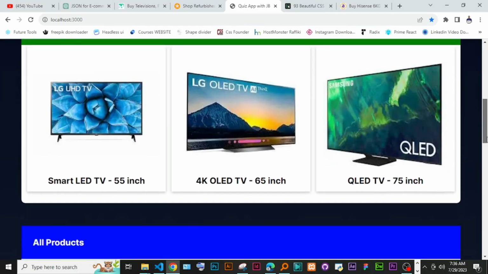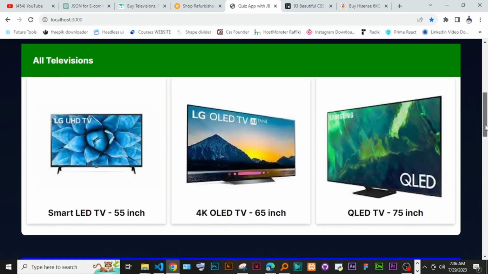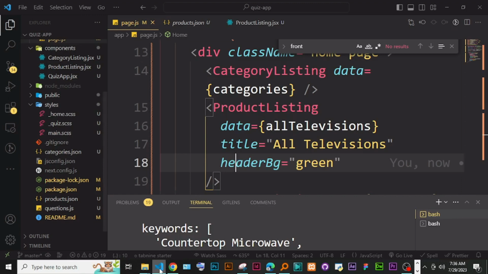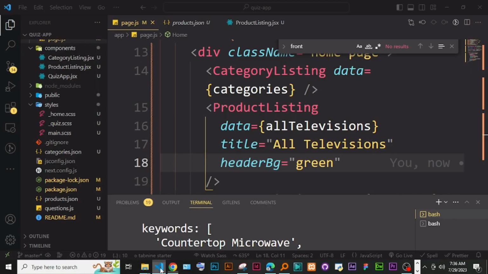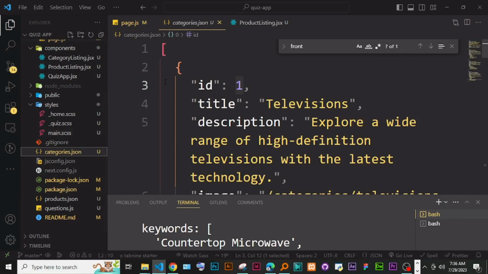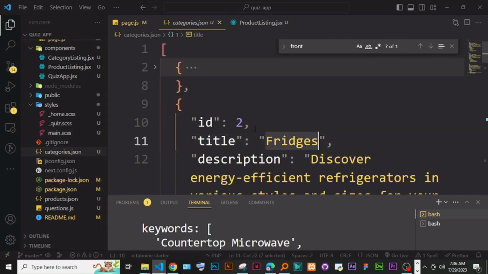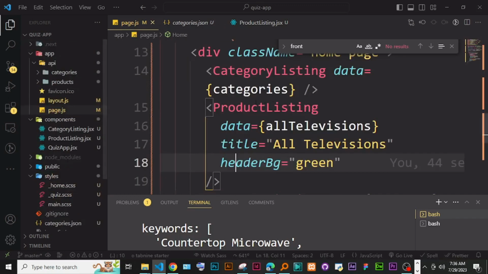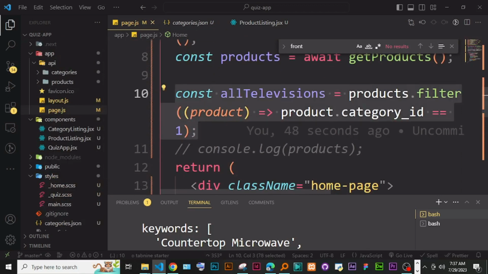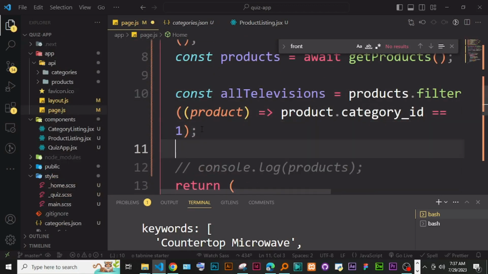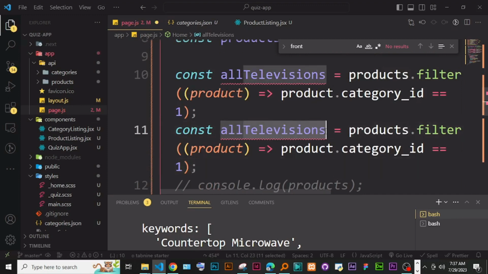So we can go ahead and do this for all of them. The second one, after the televisions, we have fridges. You can go ahead and see what the category ID for the fridges is. After this we have fridges, and the category ID is 2. So if I come back here, I'm just going to copy this, duplicate down just like that, and this one is all fridges.